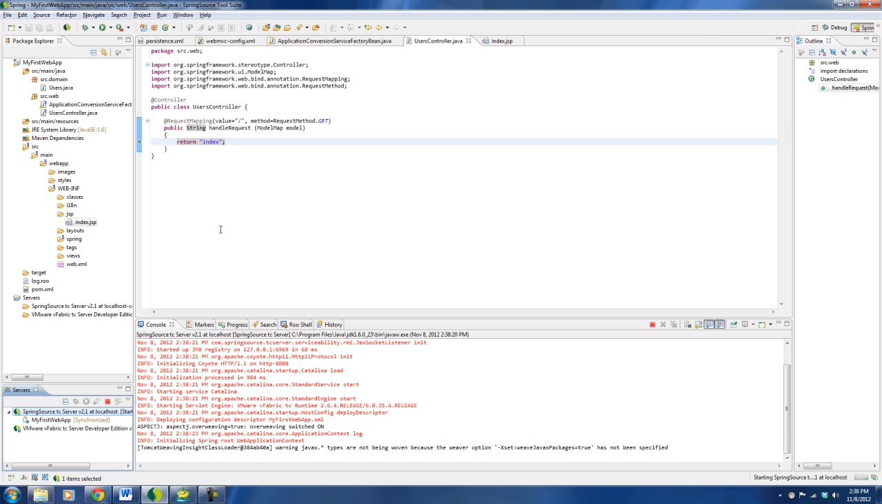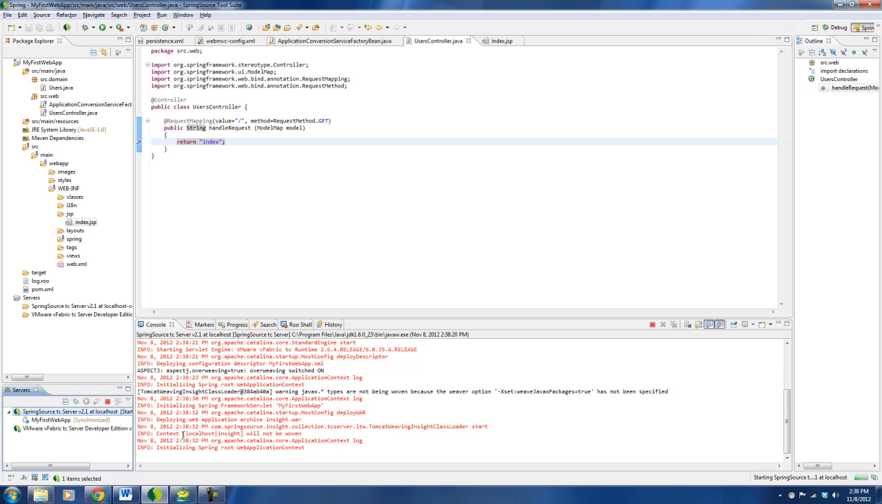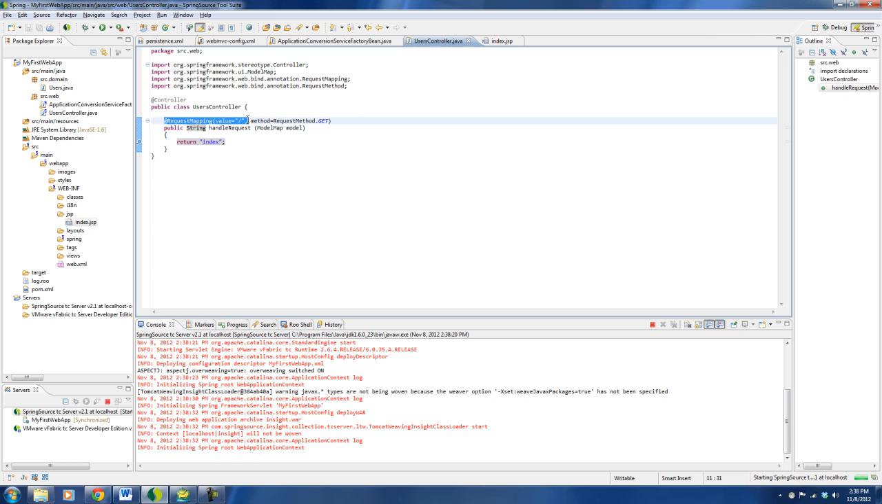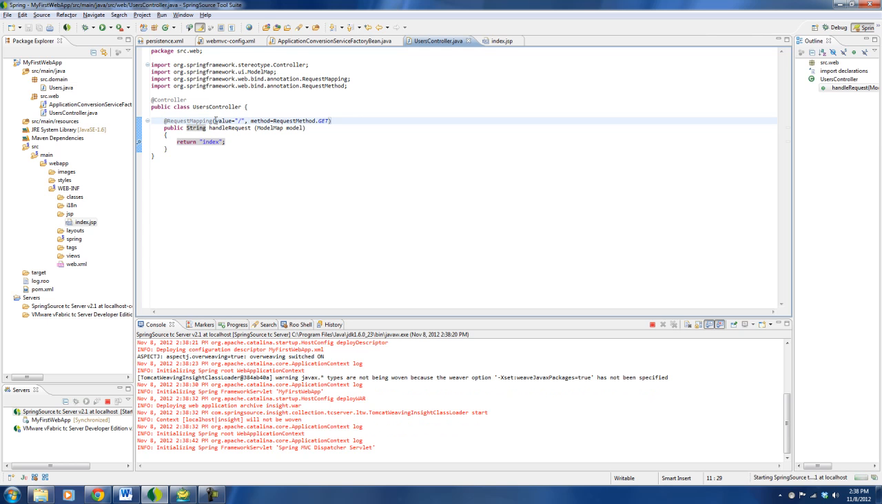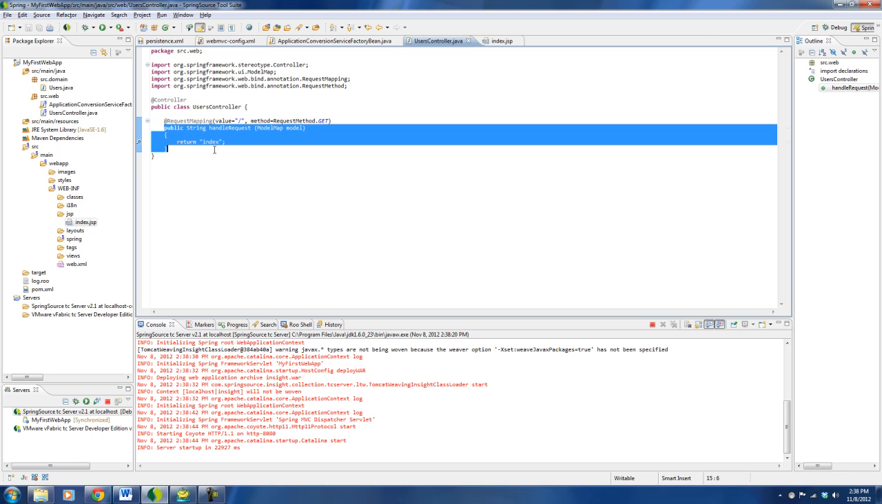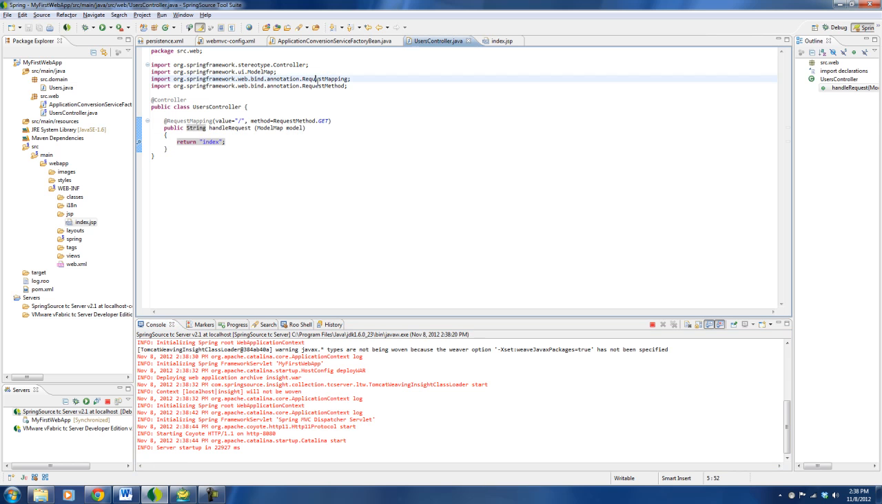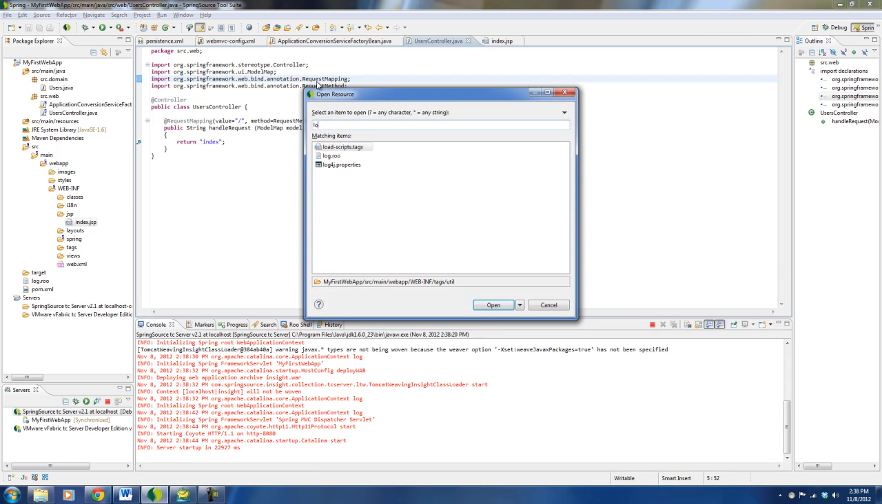Actually, depending on my level of logging, I don't have it on. If I had the debug level of logging on, you would see that Spring has determined that I want to intercept this URL pattern and point it to this method. And actually, let me do that for the sake of argument.